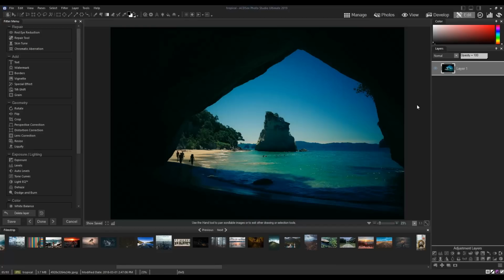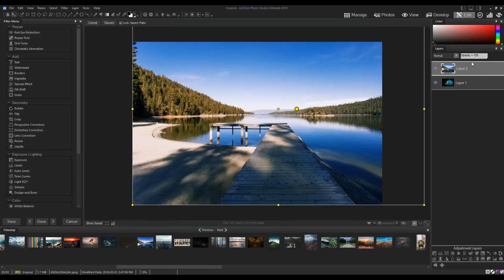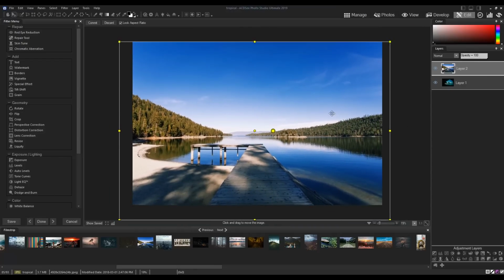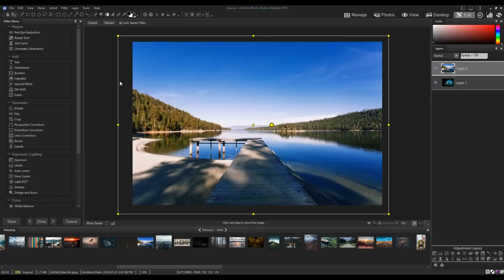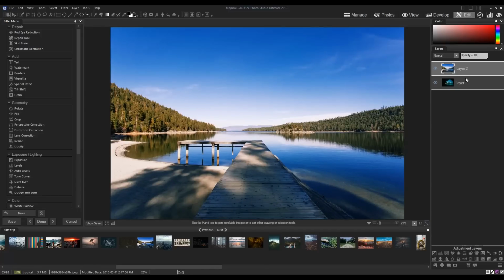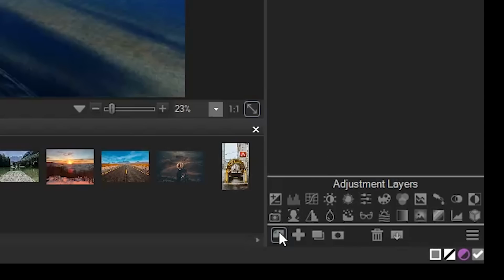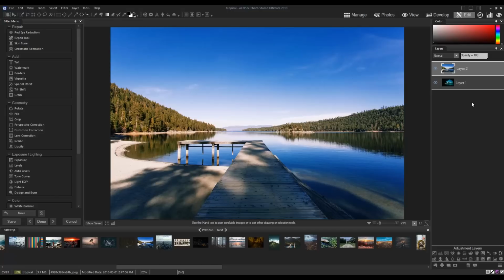The Layer panel. The Layer panel is unique to ACDSee Photo Studio Ultimate. It allows you to create compositions by arranging images and adjustments. To add a new image layer, you can draw an image from the Filmstrip like we just mentioned, or you can click the Add a File as a Layer button that's underneath the adjustment layers.